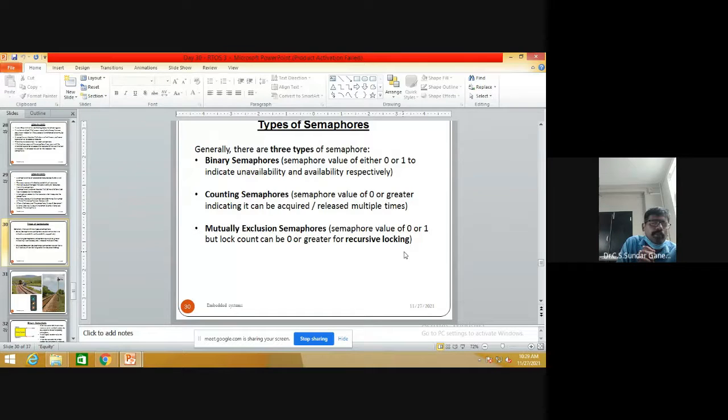Counting semaphore means, for example, a parking lot. A parking lot has a limited resource; for example, you can park up to 50 cars. So the semaphore has a value, and its resource count is 50. You cannot park more than 50. If the semaphore value is 0, you cannot park after this, and if it is greater than 0, you can park as many cars as indicated by the counting semaphore.